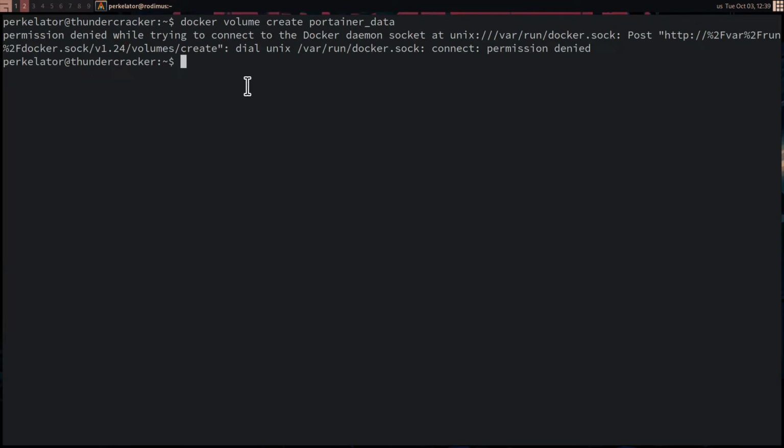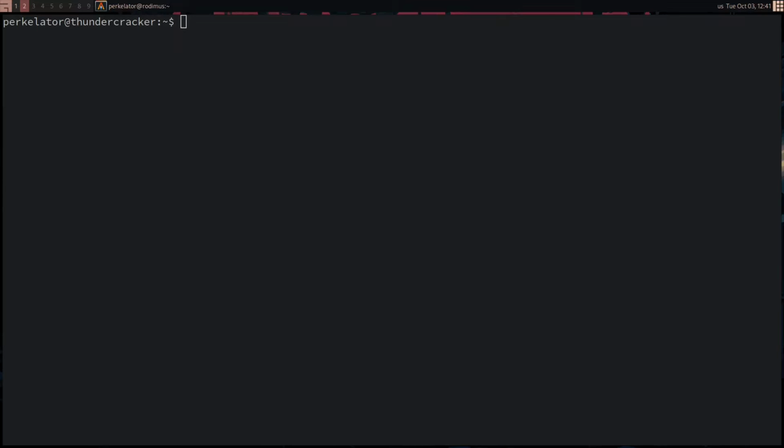The reason being is we need to add the user to the Docker group, the user being Percolator. If not, we need to run this as sudo. If you run this as sudo, it will work, or we can add ourselves to the Docker user group. The Docker user group was already created for us.